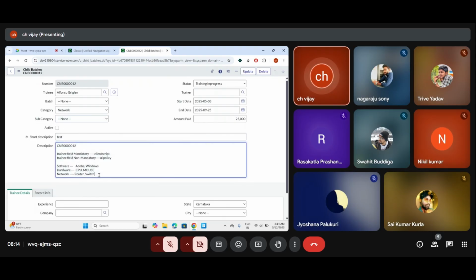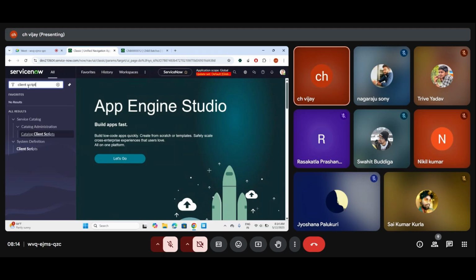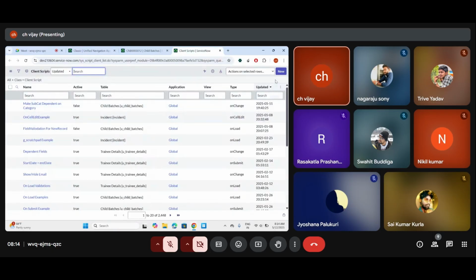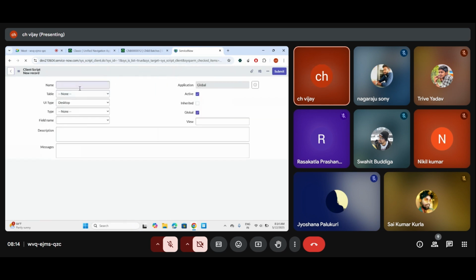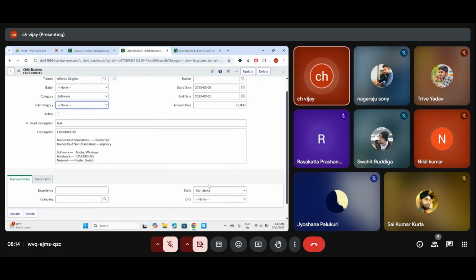So for this, it does make sense to use an on change client script, because on change of the category field, you want to populate these choices actually. So what I can do, I can go to the client scripts. Under system definition, let's go to client scripts. Let's click on new. So out of onload, on change, on submit and on cell edit client scripts, we are going to focus on the on change. Reason, according to the scenario, if you see here also, it does make sense.